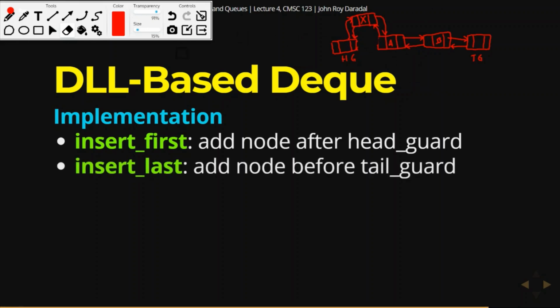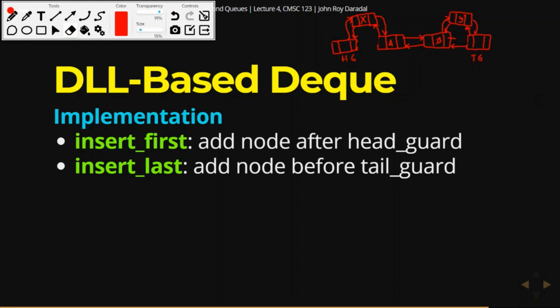Okay, and then if you insert at the last, the same thing. You will need to add the node before the tail guard. So before the tail guard, you add a node here, maybe let's say Y, right? And then update the links as well. Then this one will be updated also. So we have now effectively added a new node at the last, which is Y.